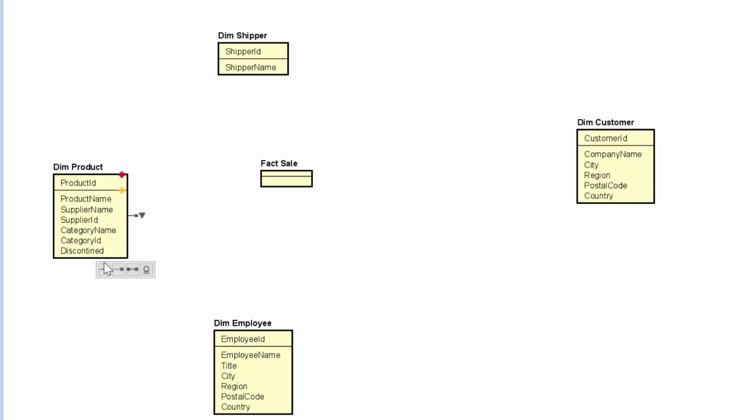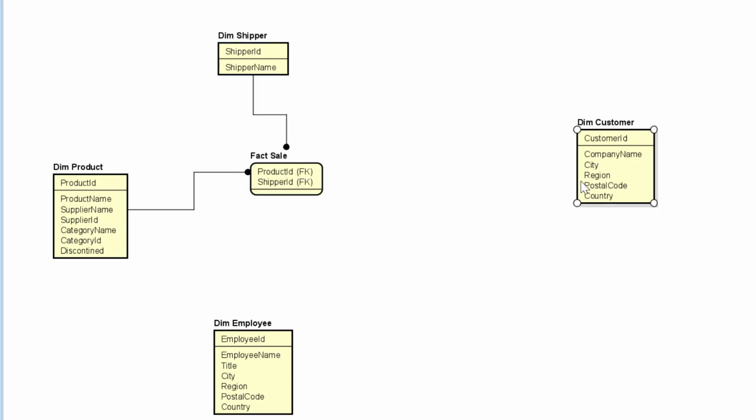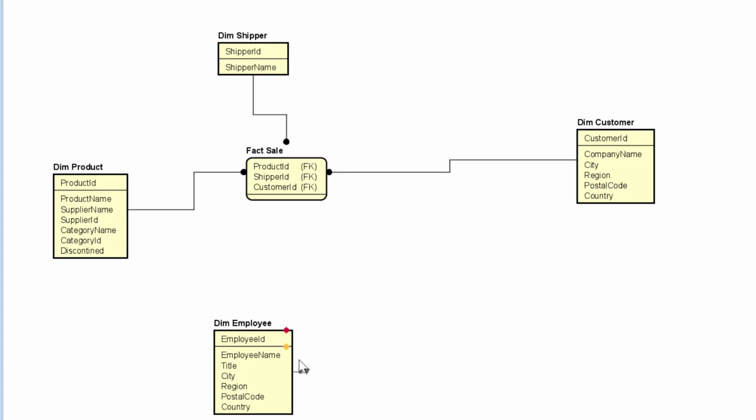So if you now drag this relationship, let's see if we can do that. Yes. And you put that on the fact table, it's automatically going to add the foreign key relationship to product ID. And we do the same here, and over here. These mini icons can be a little difficult to get a hold of, and we do the same here.